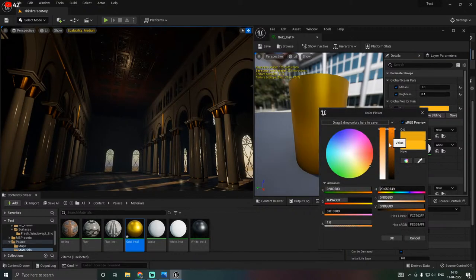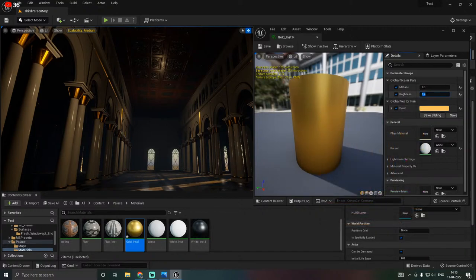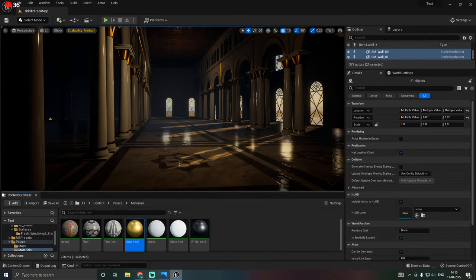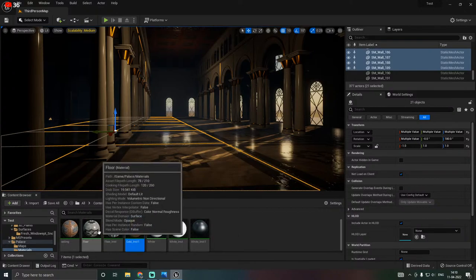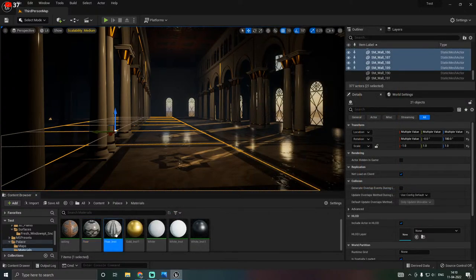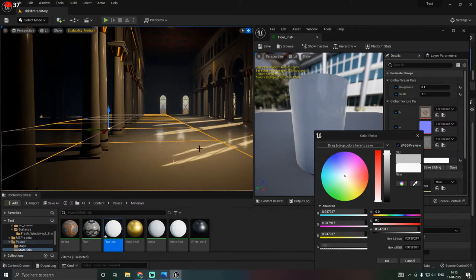and change the color a little bit. Like this, 0.5 roughness. No, 4 is better. Save everything. Change this floor color. Wait. Okay. Parameter. Okay.